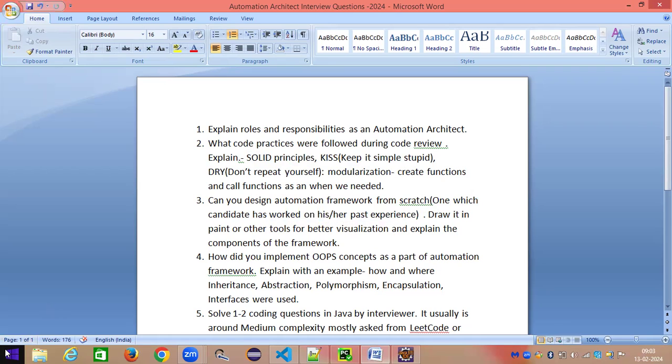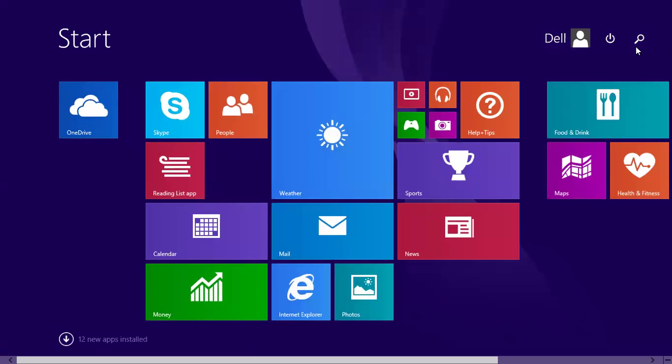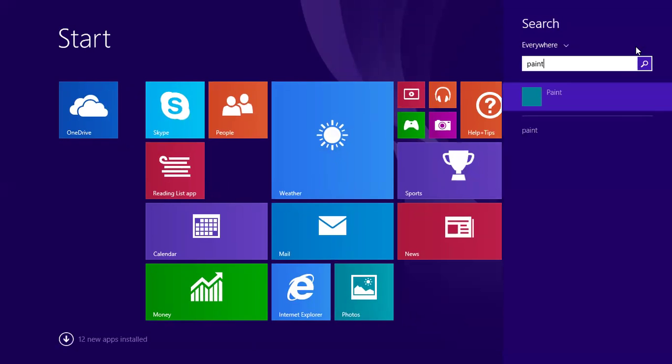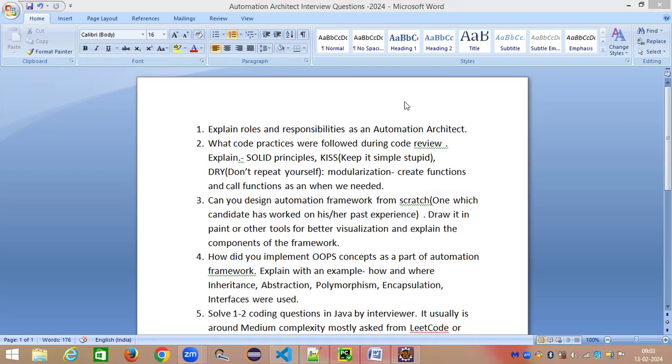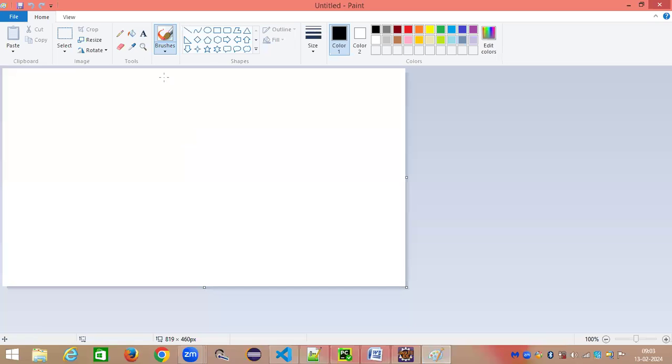Okay, for example, I'll just show with Paint a simple example, and you can also try to make it. You can use visualization well to explain it to the interviewer. So let's say, for example, what you have to do is create a block diagram.